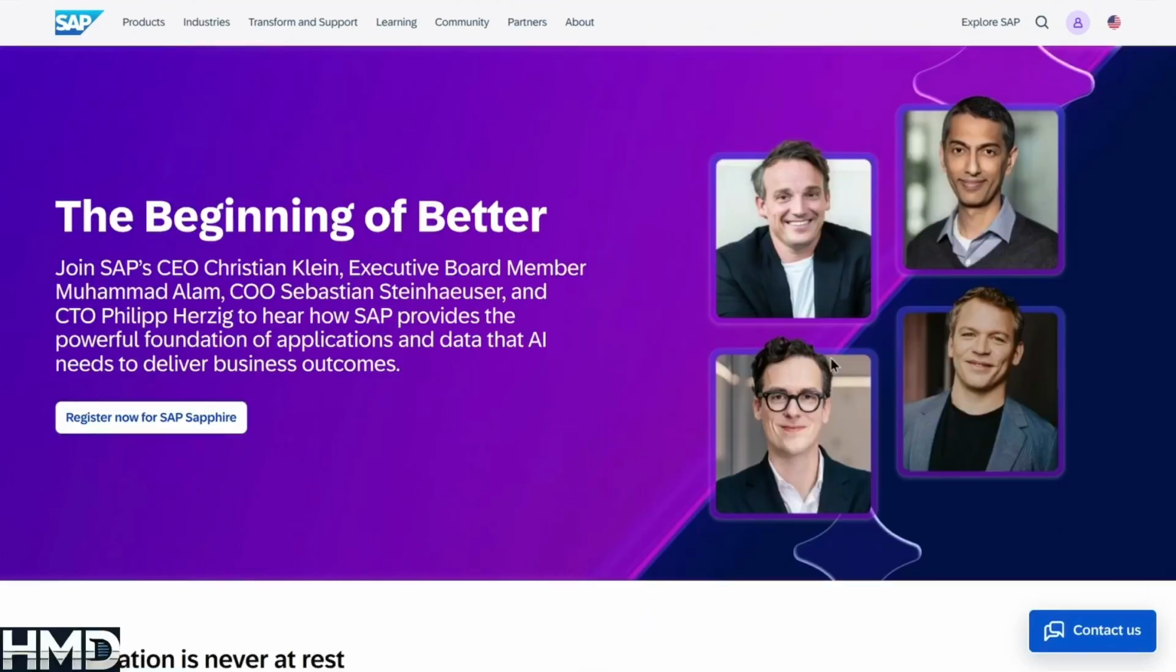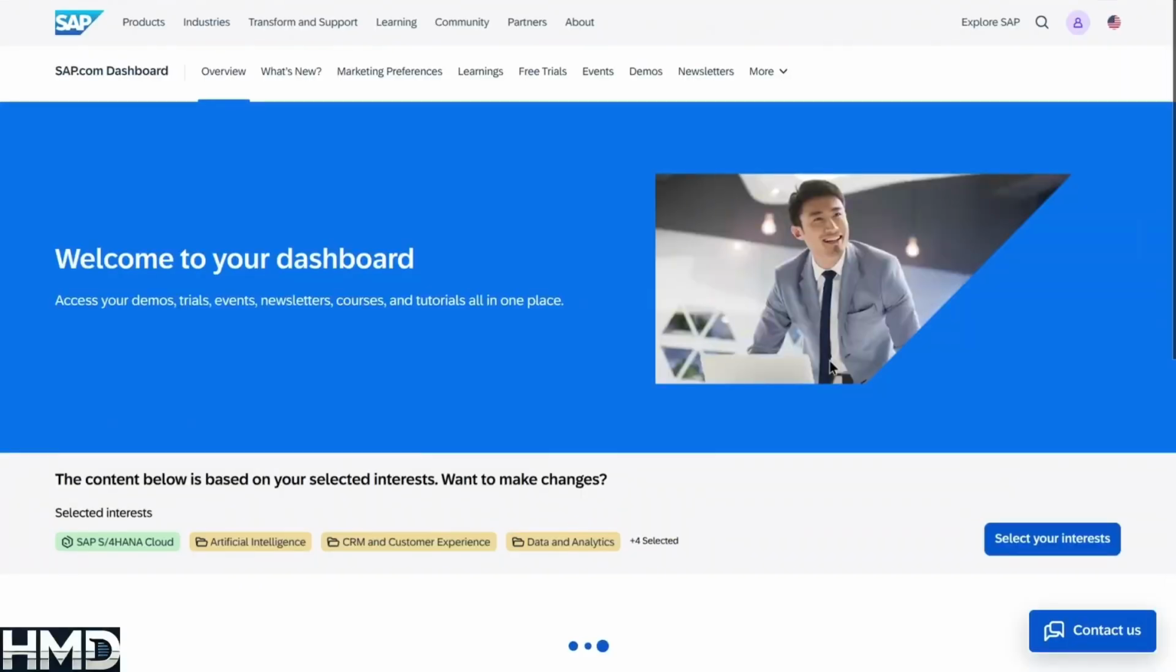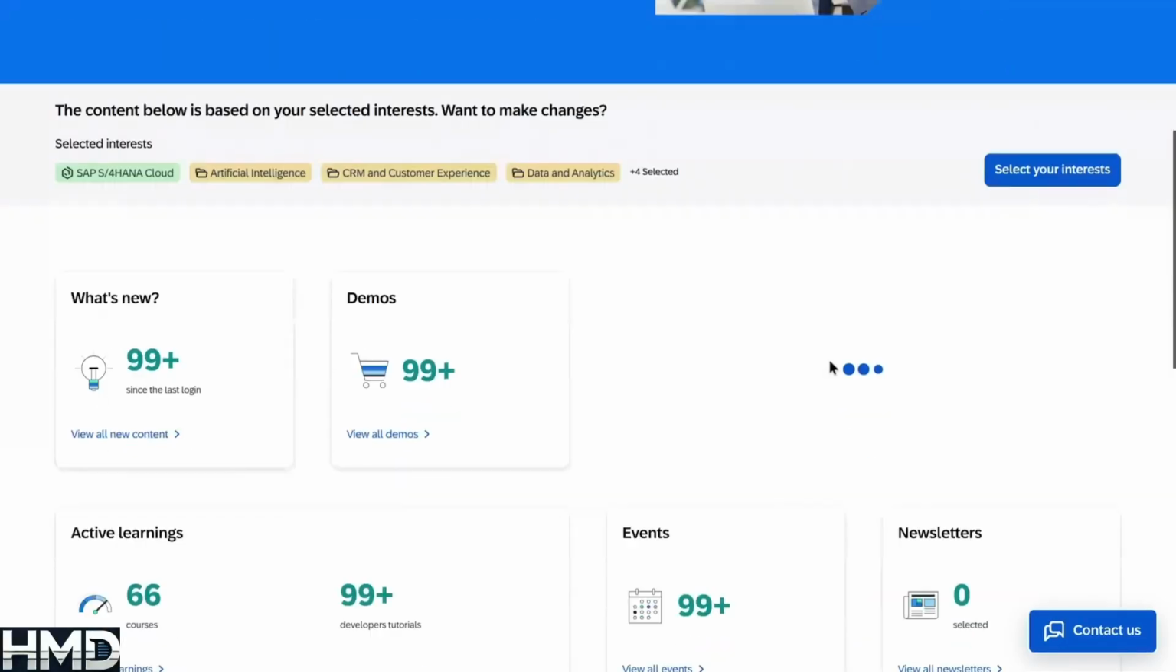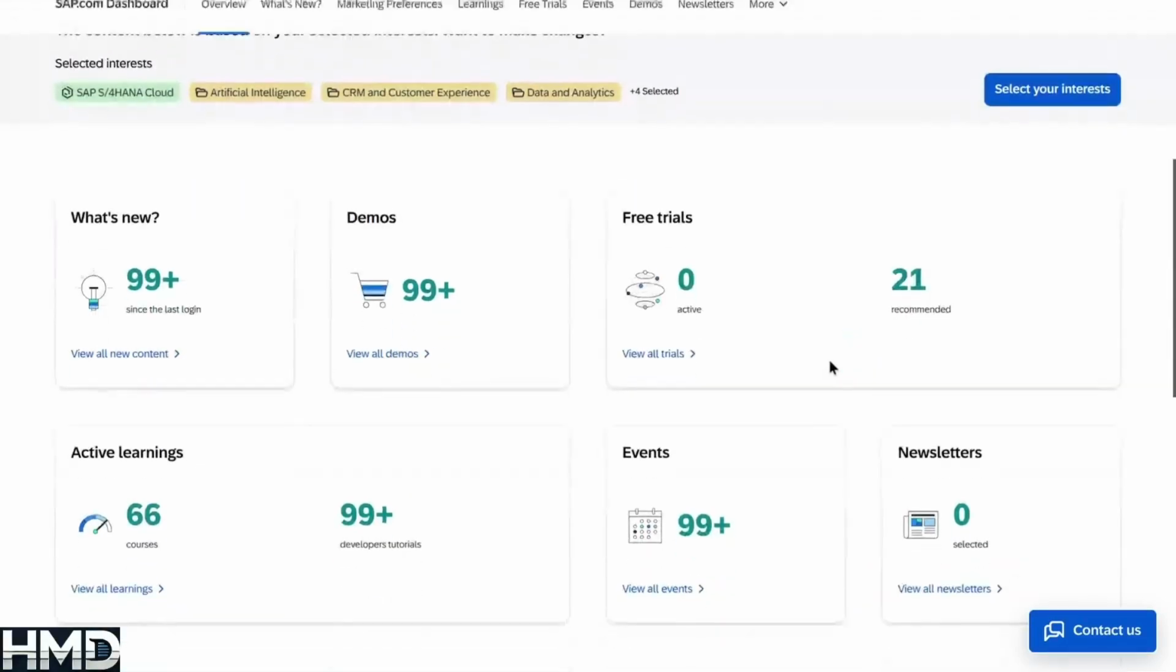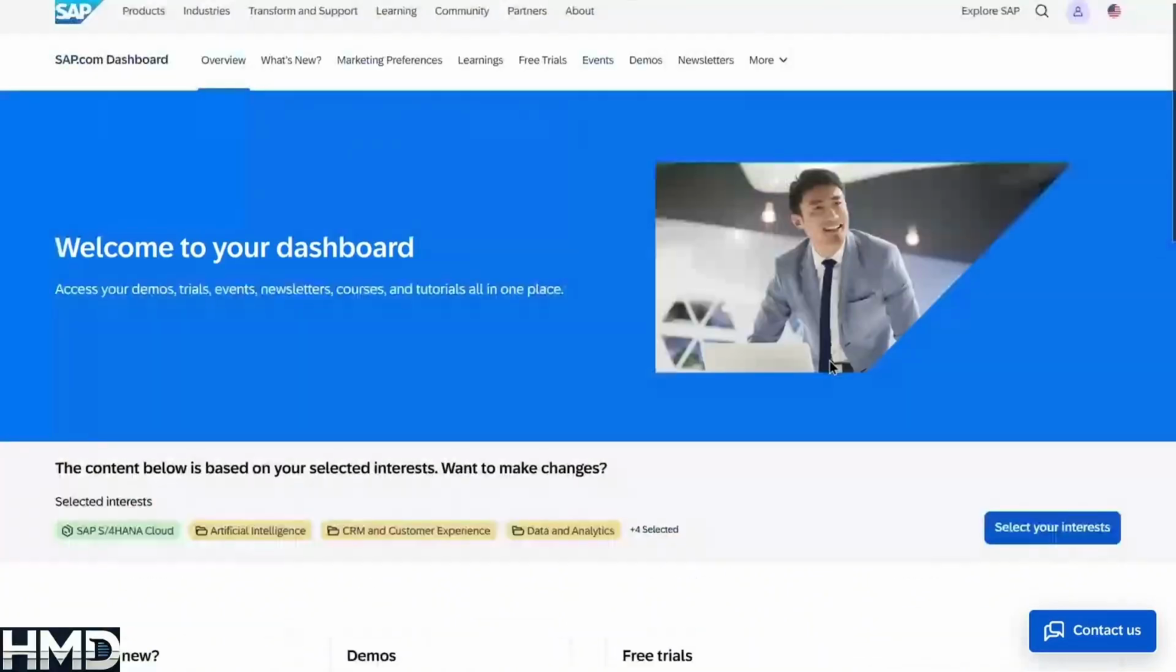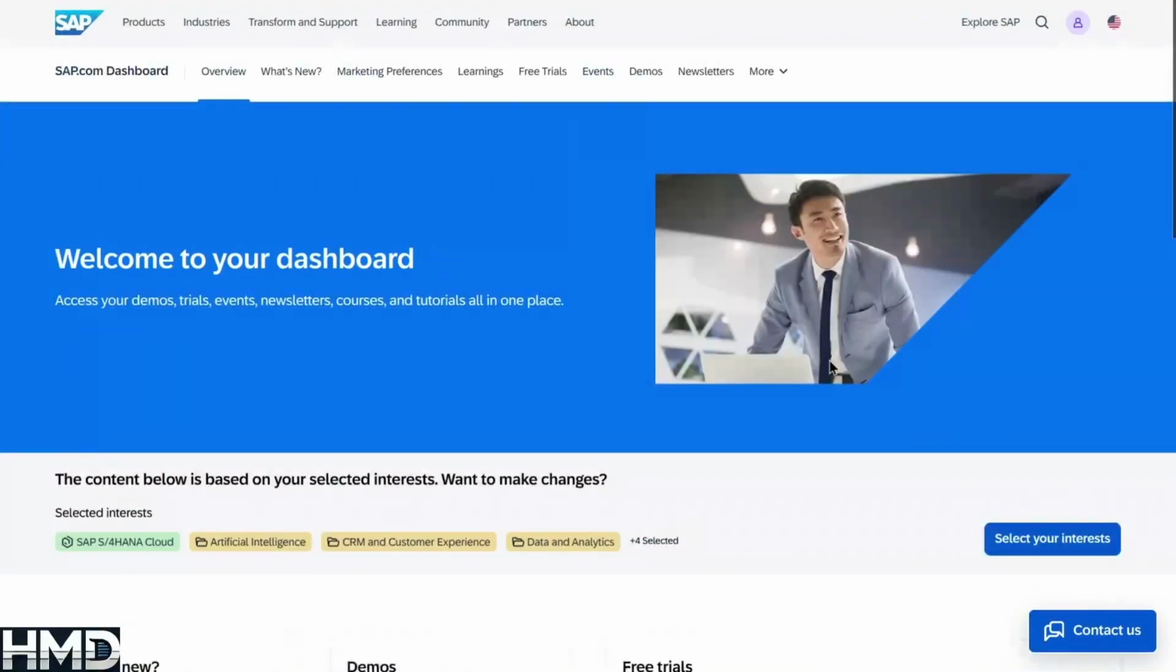To summarize, logging into an SAP system starts by visiting the SAP website and clicking the profile icon in the top right corner. After entering your email and clicking Login, you are redirected to a sign-in page where you may need to enter your email, user ID, or login name again. After clicking Continue, you enter your password and click Continue once more.